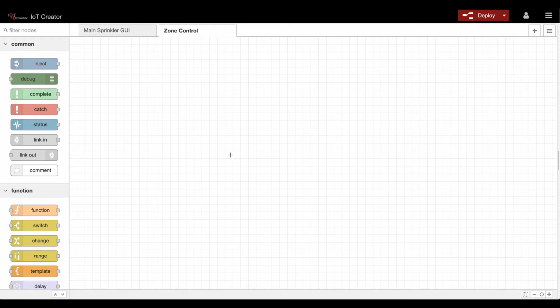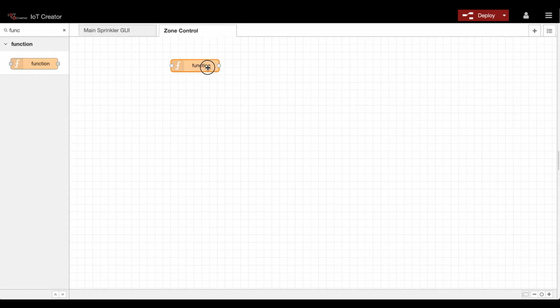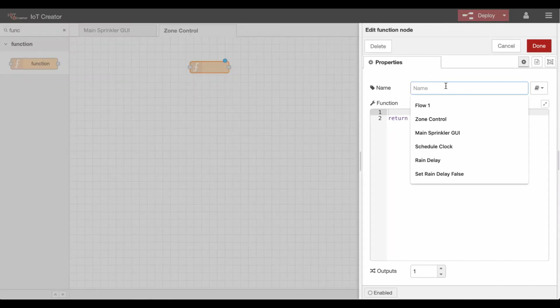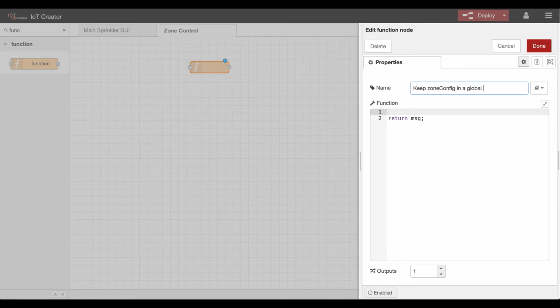So the first thing I'm going to do is I'm going to initialize a new global variable called zone config. And this variable is an array variable. So let's start by dragging in a function node. And it will be keep zone config in a global object. And we're going to paste in a little bit of code from the course.